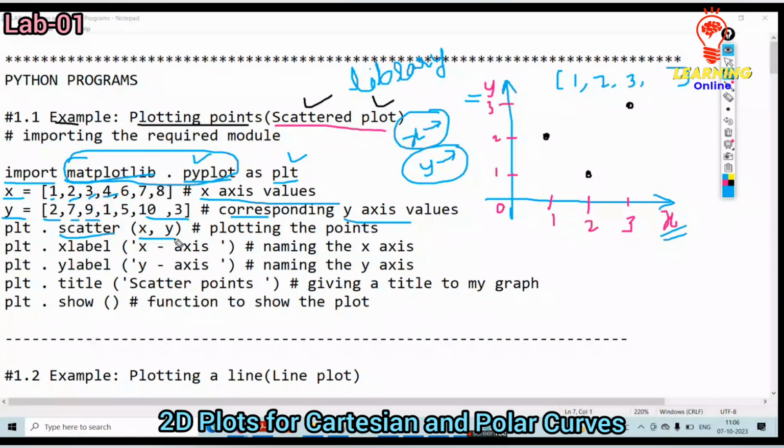Got my point? The x and y are the variables. I need to plot these. Then whatever plot you are getting, what is this x-axis I need to label? What is this y-axis I need to label?